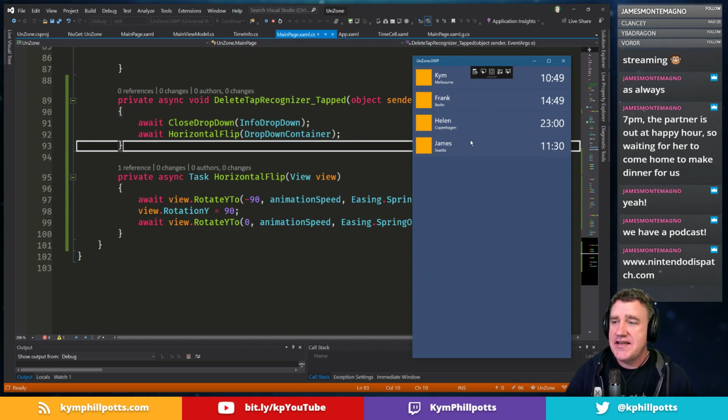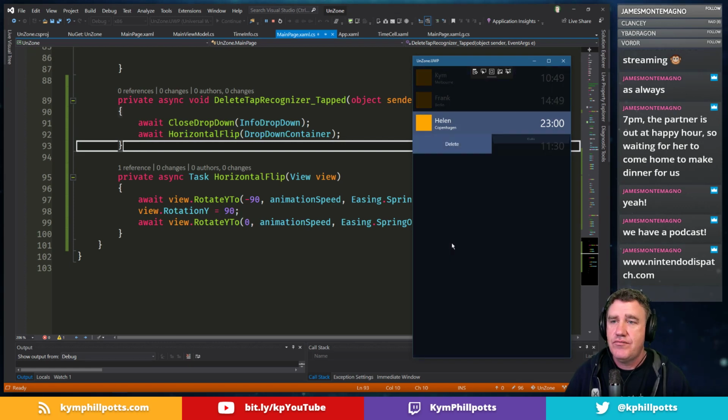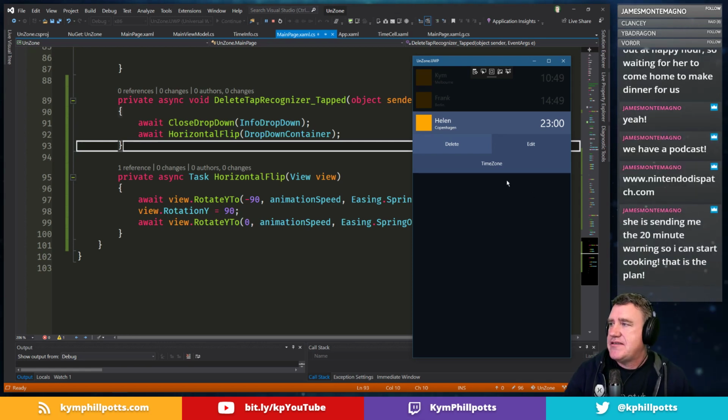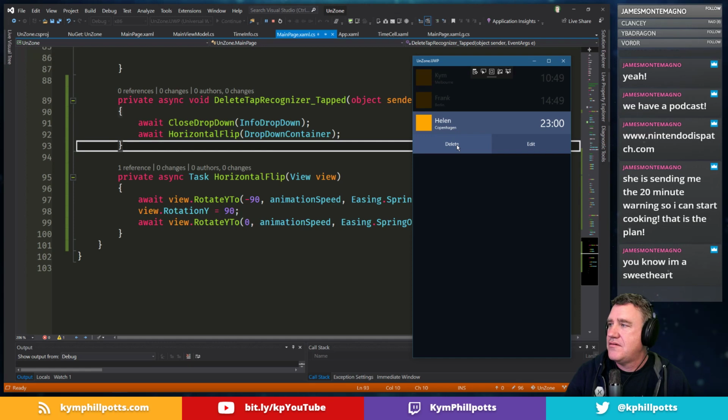All right, cool. Let's have a look at what happens. Let's tap on this. Boop, boop, boop. 3 menus pop down. Beautiful. I'm hoping that when I hit the delete, spin around.